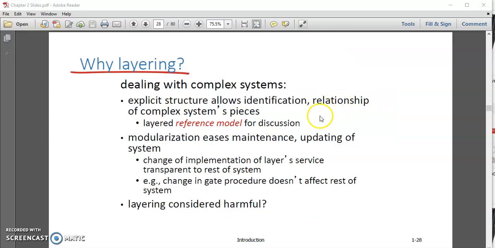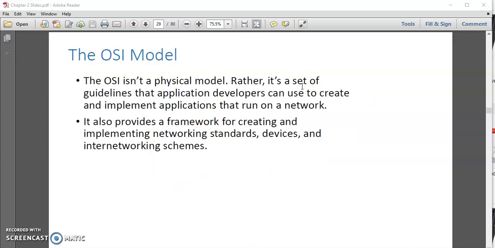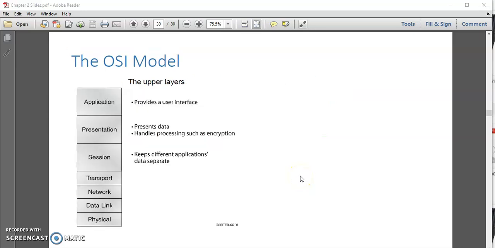While layering, as I mentioned, we are dealing with a complex system, so you want to make it organized. Now, the OSI model. What is the OSI model? OSI is not a physical model, but it provides a framework for creating and implementing network standards. Now this is the OSI layer. Actually, we have 7 layers: physical, data link, network, transport, session, presentation, application.